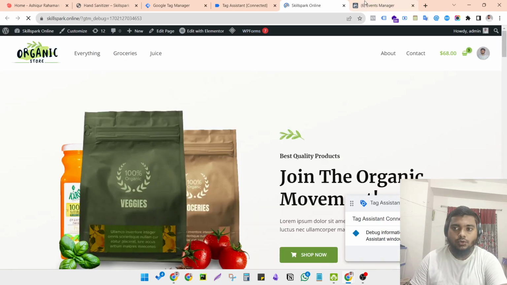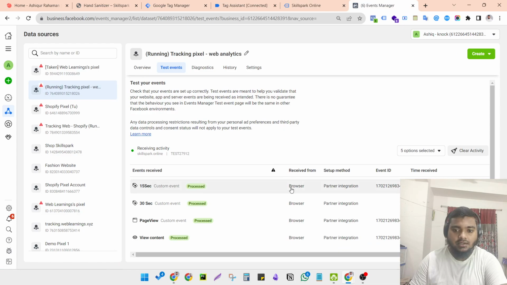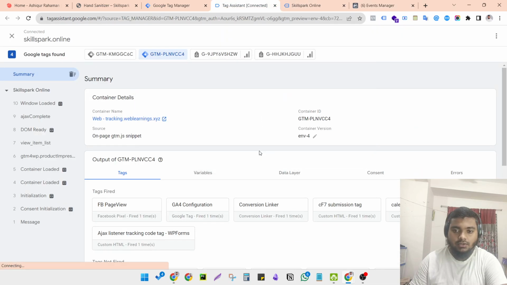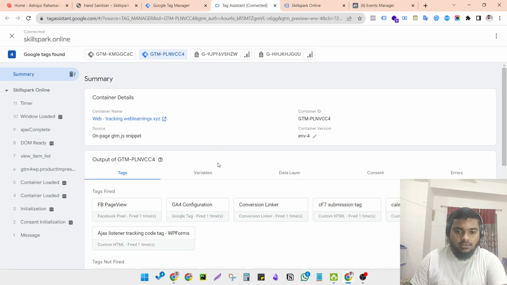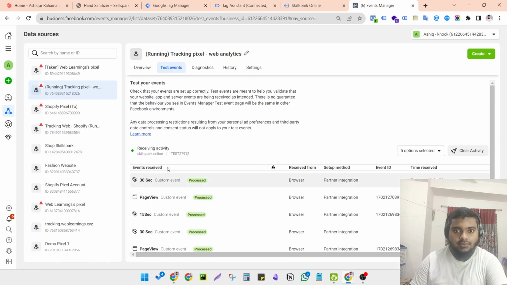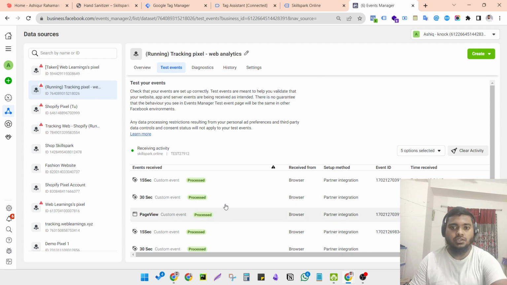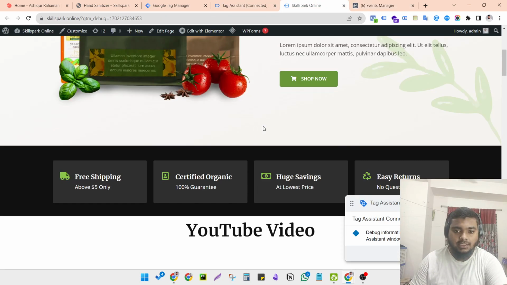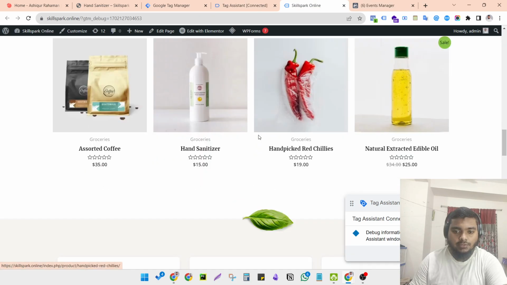So I just loaded, and it is the event manager. Here also we can see the data. So click continue. Now after visiting this page, we can see a page view event fired. Here also we can see a page view event fired. So this is a page view event, and it is a standard Facebook event. Now let's visit a product page.